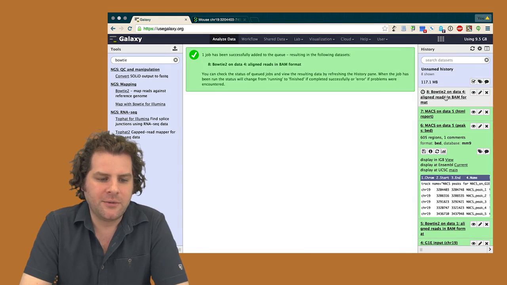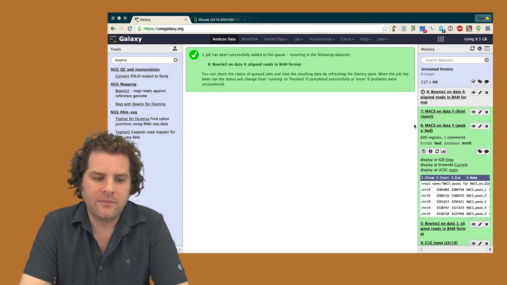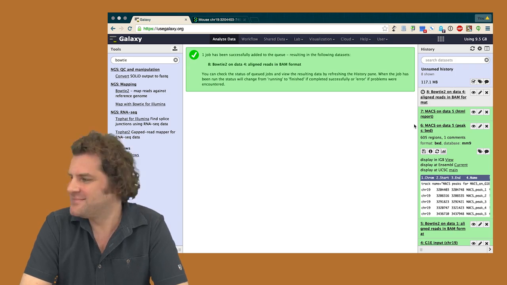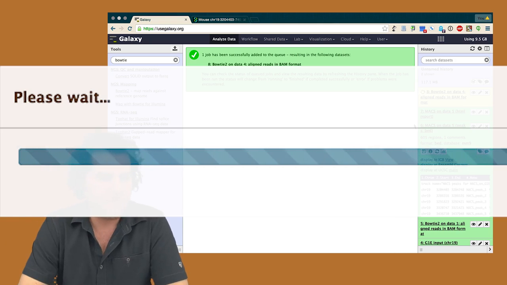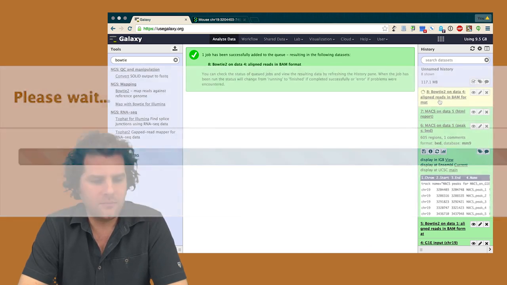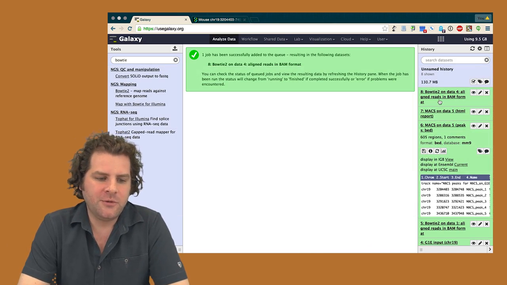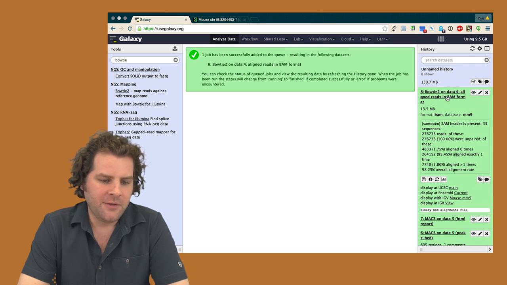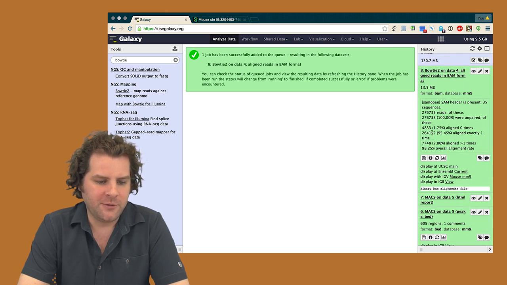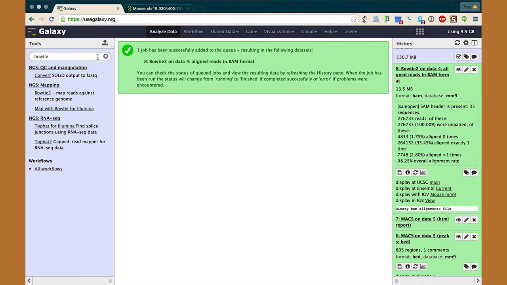So Bowtie 2 is going to run again and give us aligned reads for the input control now. And we wait. All right, once Bowtie 2 is finished, again, we'll have a green data set, in this case, Bowtie 2 on data 4. This is all of our input reads aligned to the genome. Again, we have 95% aligning exactly once, so this appears to be pretty good alignment. Now we can run MACS again.